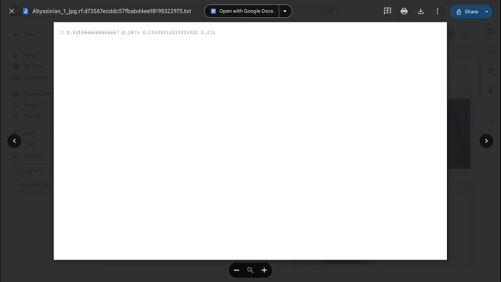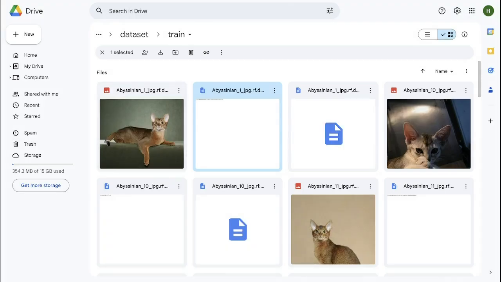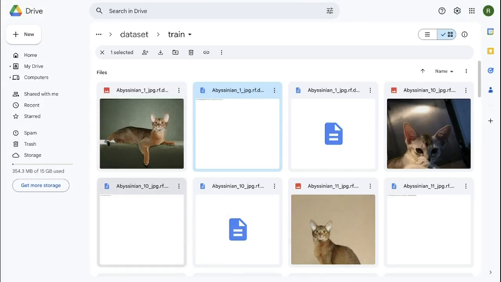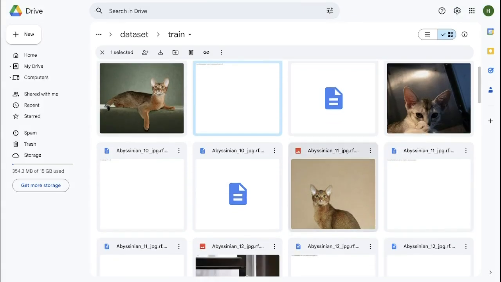So as you can see, this text file is just consisting of the ID, or you can say the label for the first image. So the first image was of cat, and hence the label here is 0. Then the center X parameter, the center Y parameter, then the W, and then the H. So here we have generated such text files for every image, and every text file will hold the respective parameters for that particular image.